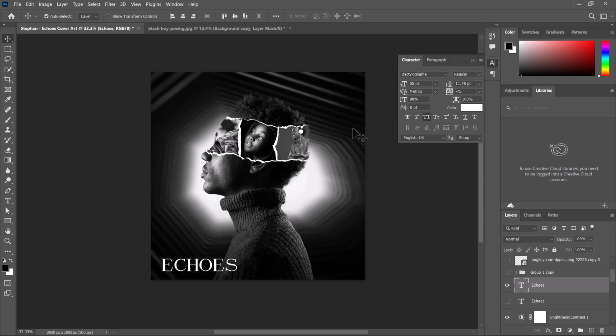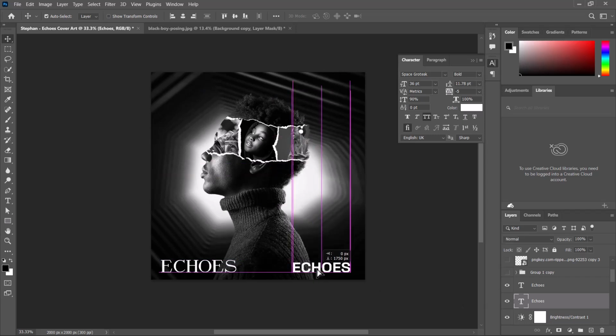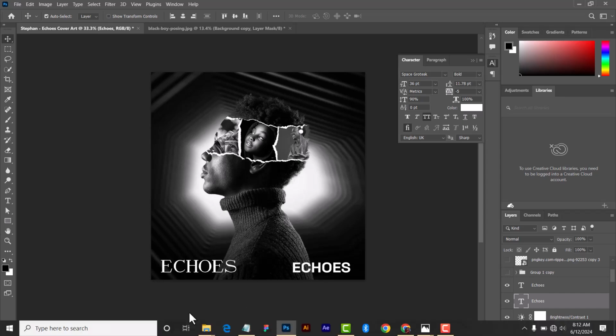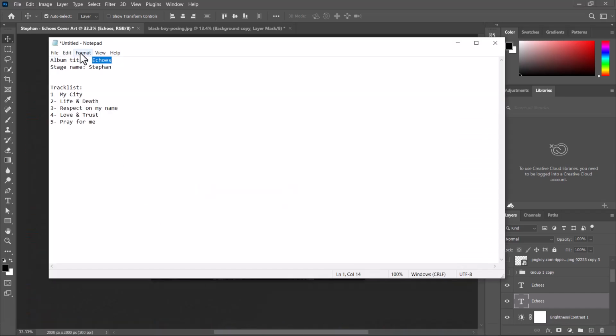So let me try and change the position of the font. For example, Echoes. I actually think where I placed it previously is okay. It's better there. Then next up, I'm going to input the guy's name. So I duplicated the previous font. Let's say I put the name here, and then I'll go and copy it from our, so the name is Stefan.